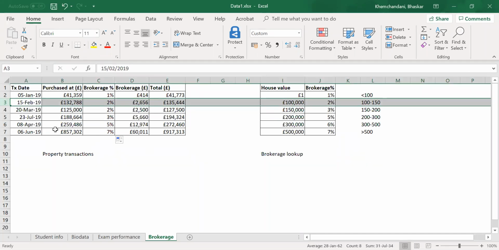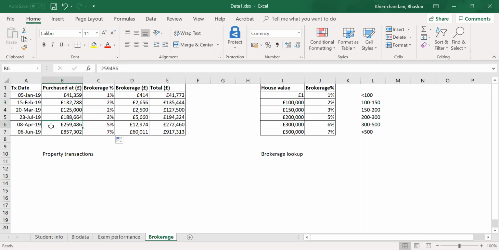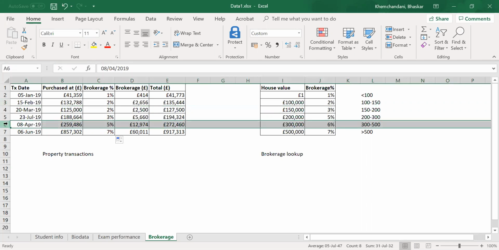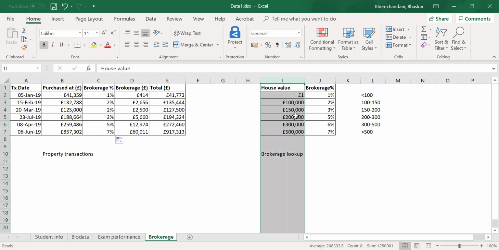Same way, let's pick up another value. So let's say we pick up 259,486. Now the maximum value in your lookup table, which is less than 259,486, is 200,000. So you go to 200,000, this particular value, and now you see here 5%. So 5% gets pulled here, right?